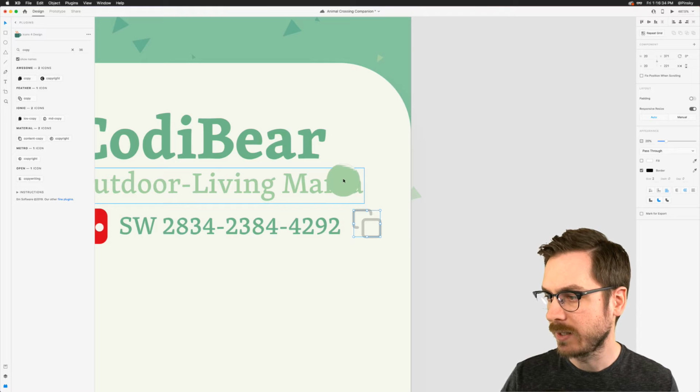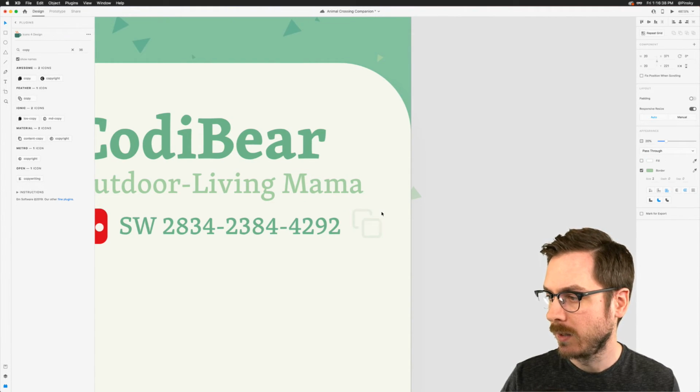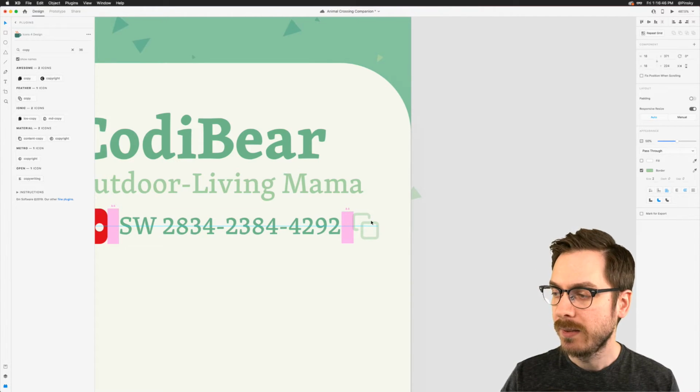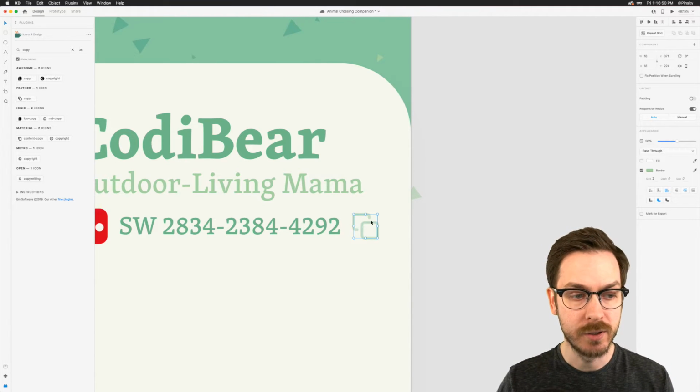Maybe I'll also sample this green. Gotta make sure to sample it for the border, of course. There we go. And make it a little bit smaller. That way, users who are familiar with this type of functionality know that if they tap on this label, they'll be able to very easily copy their Switch code.